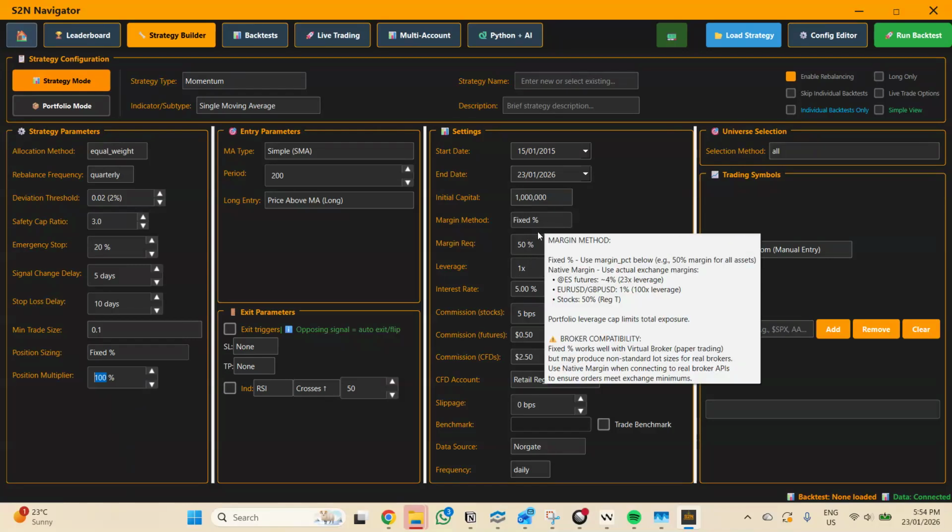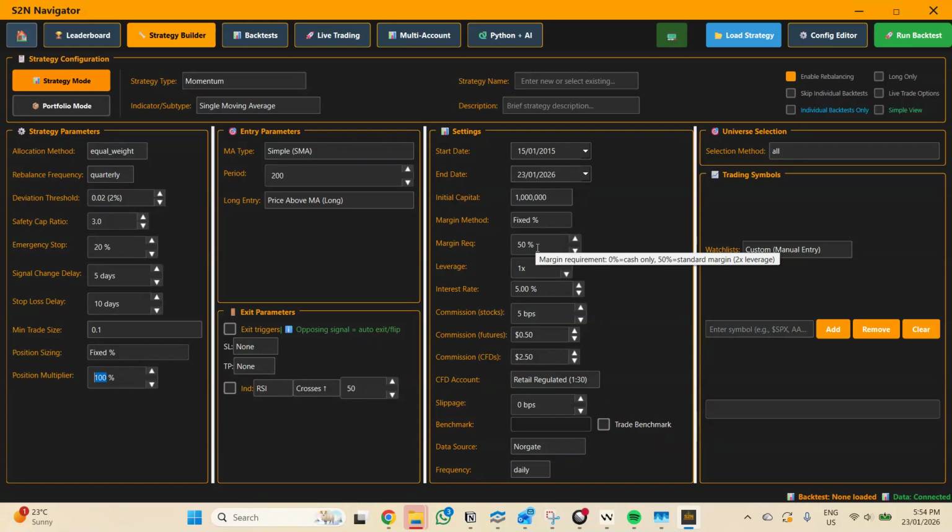So I've already got my Claude API code in there, but let's just go here. If you wanted to know what a safety cap ratio is, just out of interest, I've actually never tested this particular one. Let me ask it. What is a safety cap ratio?